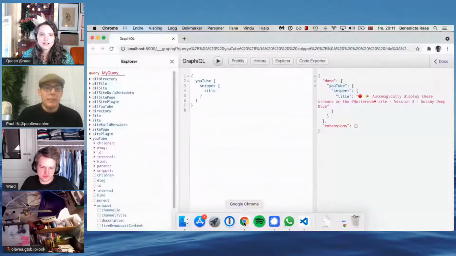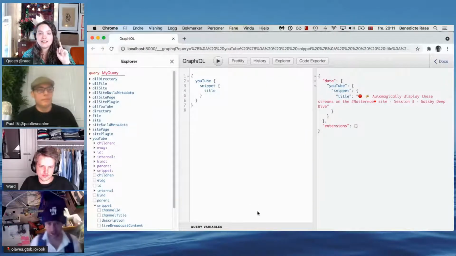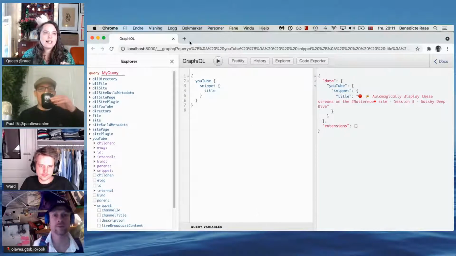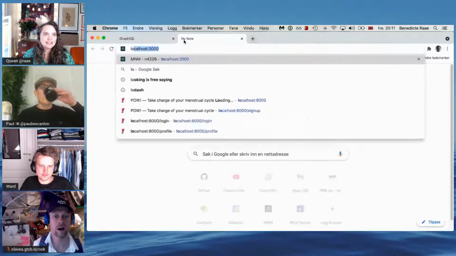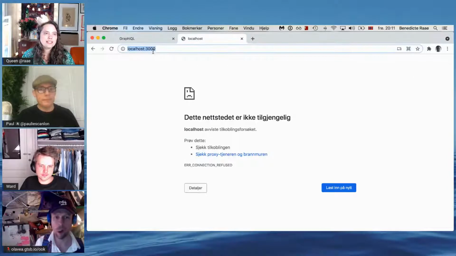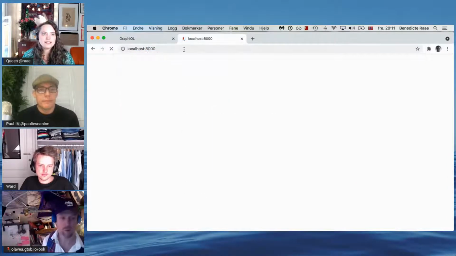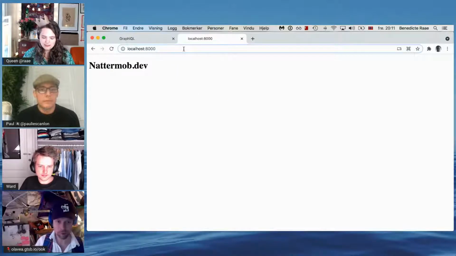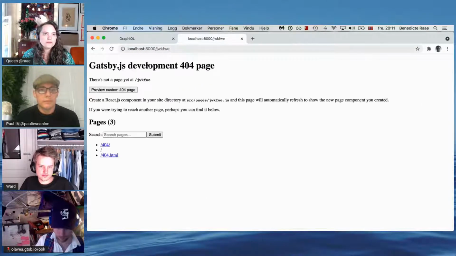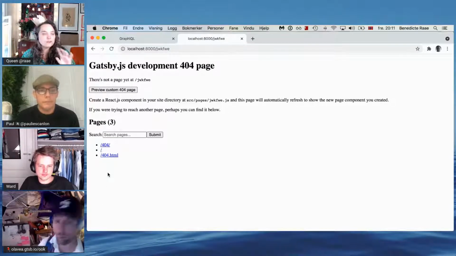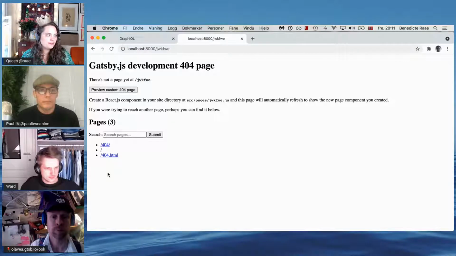So we want to take these nodes that we created on last stream that we sourced, and we want to get them to our Nattermob, I guess it's 8,000, our Nattermob dev site, and then we want to be able to make a page for each of them. So if you do the 404, they should then show up here as pages. That is our goal for this stream, to get all of these sourced YouTube videos as pages in Gatsby, right? Yep. That's a good summary.